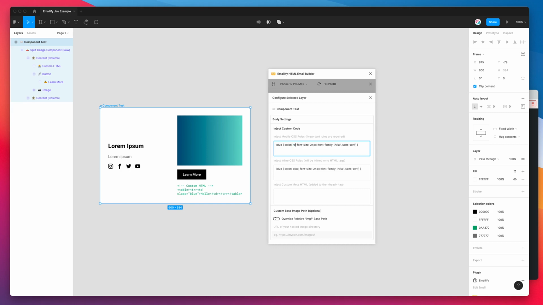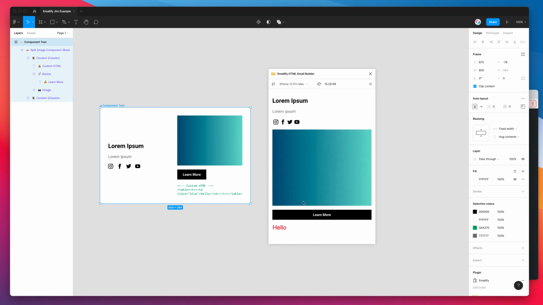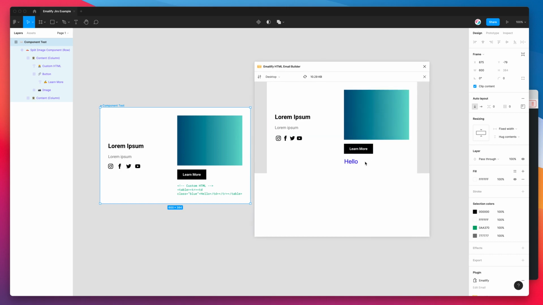So this might seem counterintuitive, but if you wanted to do the blue class and actually override that to be red on mobile, you can do that. So these mobile rules will only be applied on mobile. You just have to remember to add the important flag to mobile because it needs to be overridden. So now I've added that. I'm just going to refresh, and you can see it's now red, but it's only going to be red on mobile. On desktop, it's still blue.